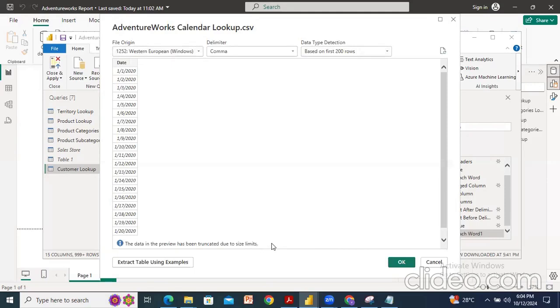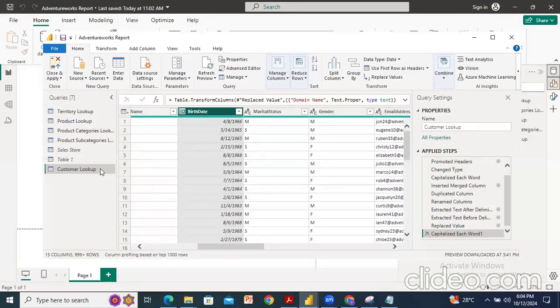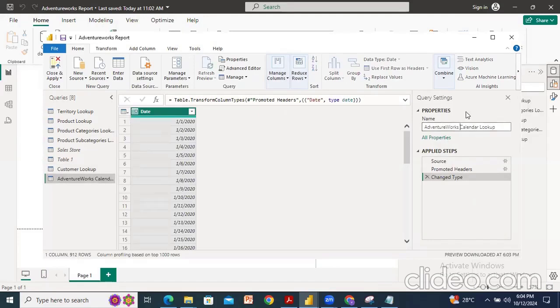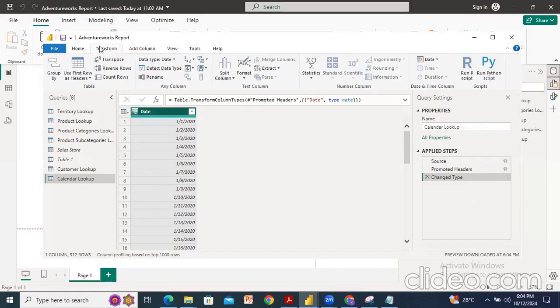Once the calendar lookup is loaded, click on OK. The calendar lookup data is loaded, so I will rename it, removing Adventure Works. Okay, calendar lookup is ready. In this calendar lookup, I want the earliest date and latest date. Just check. Click on transform, and in this transform, check the date column.